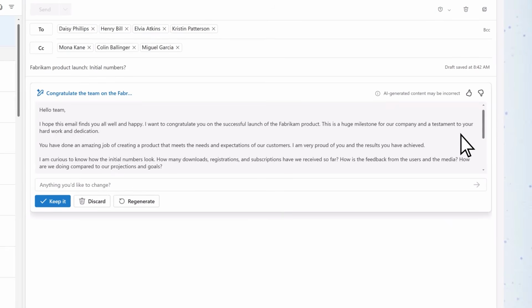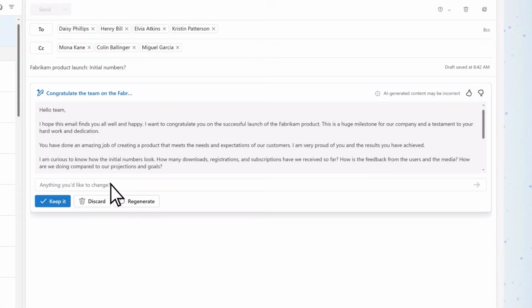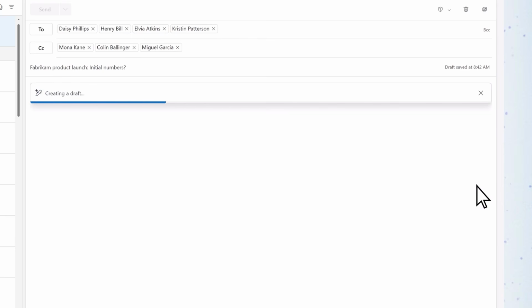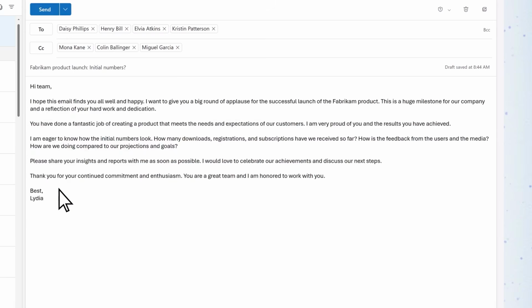There you go. A first pass from Copilot. Want to see a different result? Just regenerate, and Copilot will come up with another one. Or tell Copilot what to change in the prompt box. Please make it sound a little friendlier. And send it off. When you're happy with the result, select Keep It. Add final edits to make it yours. And this email's ready to send.